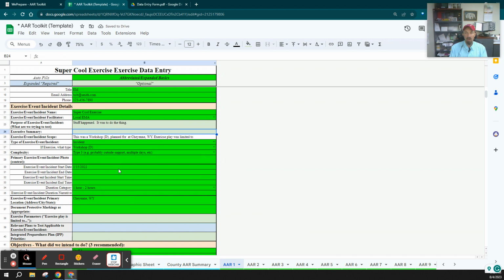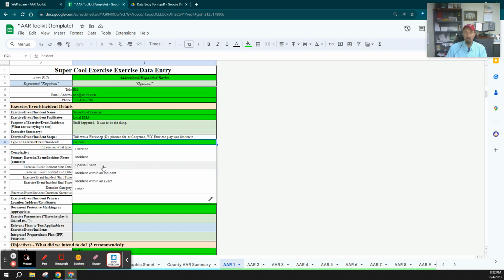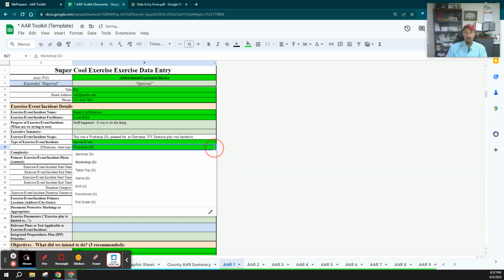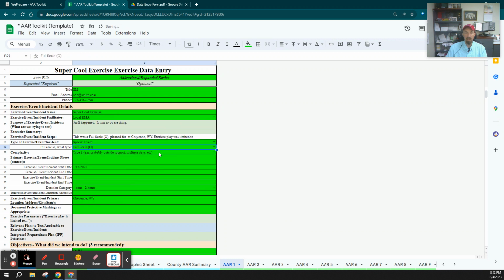Executive summary, again, a little mini paragraph goes there. The white ones, you can see it's going to pull that information up. And so we're going to say it was a special event, and kind of a full-scale special event. It was planned. Let's see, it's a type 1. It's a big one. And we have a photo, right?